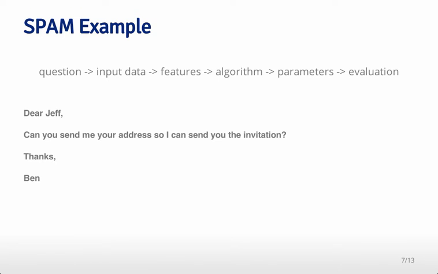Then we want to calculate something about features. So imagine that you have a bunch of emails, and here's an example email that's been sent to me. "Dear Jeff, can you send me the address so I can send you the invitation? Thanks, Ben." If we want to build a prediction algorithm, we need to calculate some characteristics of these emails that we can use to build a predictive algorithm. One example might be the frequency with which a particular word appears. Here we're looking for the frequency that the word "you" appears. In this email it appears twice, so 2 out of 17 words, or about 11% of the words in this email are "you."